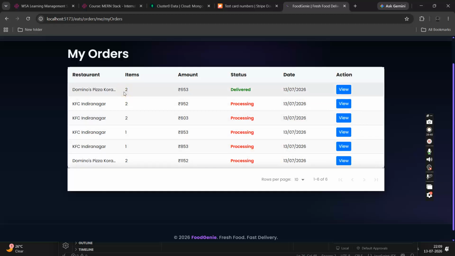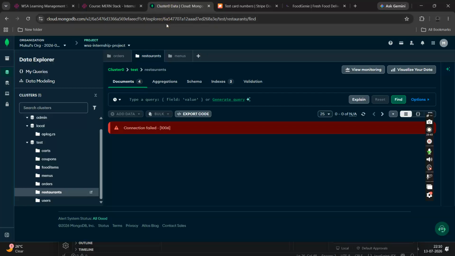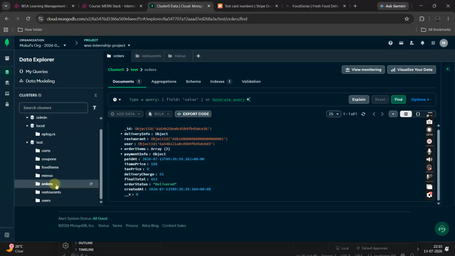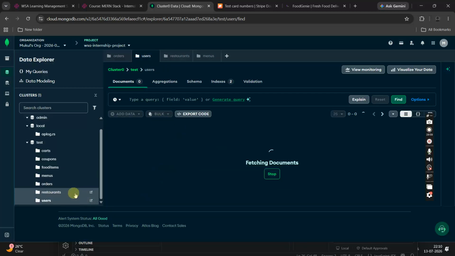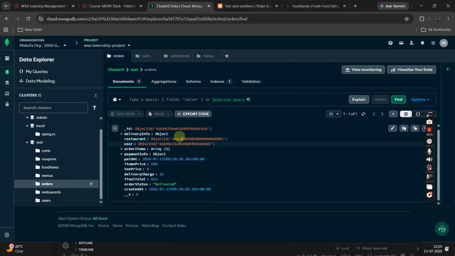So I'll show you how the restaurants, as soon as they have delivered the product, mark it as delivered. Right now they go to the cloud section and they go to the order section. Here you can see the orders, whichever order has come in.